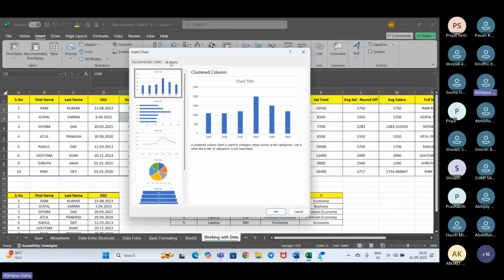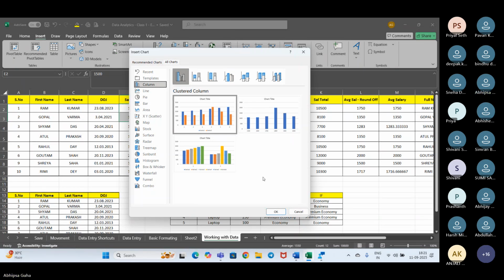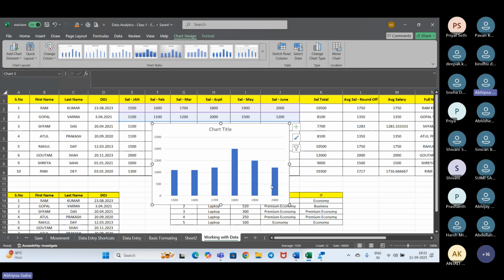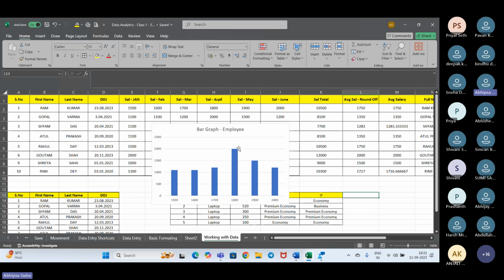Suppose I want to go ahead with all charts. It gives me access to all of the charts and how I want to put it. Suppose I want to put this one. I'll put OK. So I got the chart. In the chart, I get access to putting down the title also. Suppose I want to put bar graph employee. Right? So this is how I can create charts.